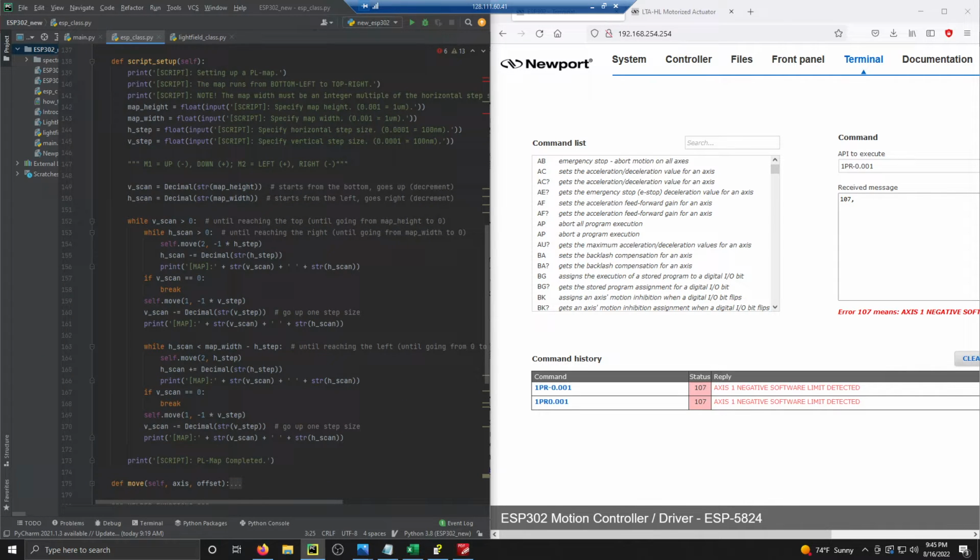Well, we need to specify the PL map's height and width, and then it has incremental steps. So you can specify these, and then it calculates how to move. I set the map from bottom left to top right, only for an arbitrary reason. Actually, it doesn't really need to be from there.